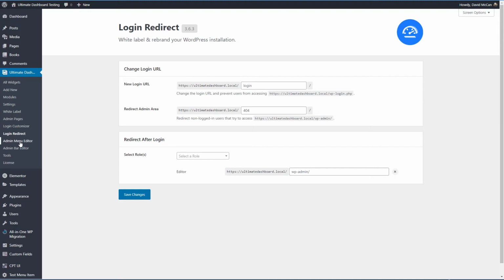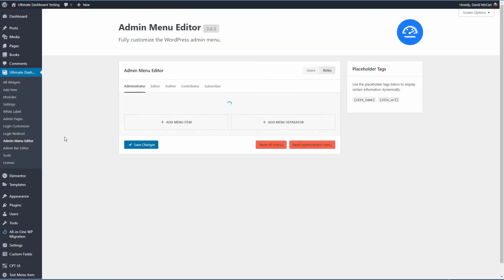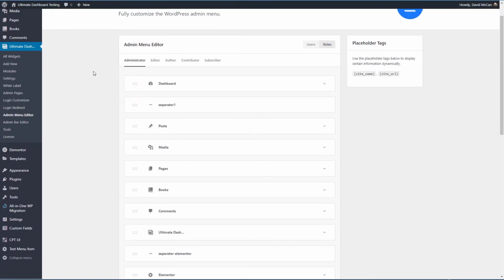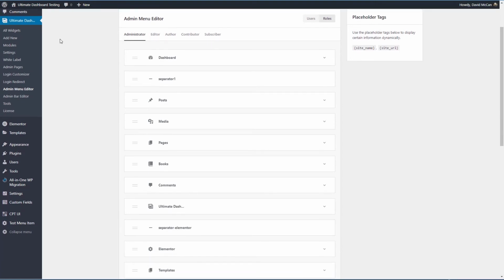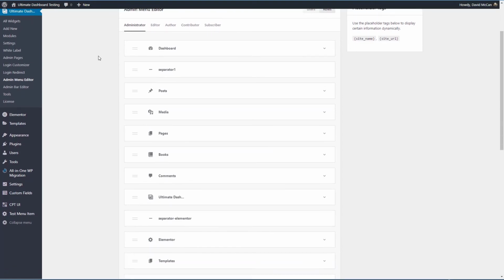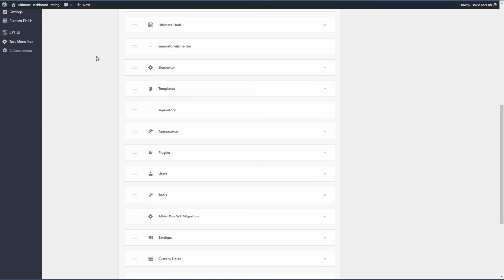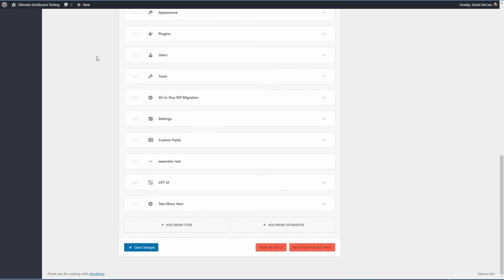Then there is an admin menu editor. If we look at this, what we see is that it's created a copy of our admin menus here, right? At the bottom, we can add a new item or a separator, so that's nice.